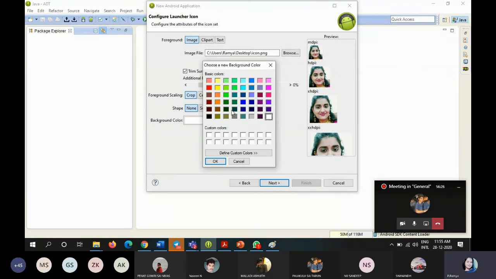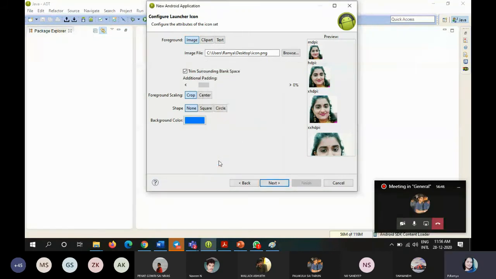What color am I going to select as a background? For example, I'm going to select this particular blue, like Flipkart. You just select whatever color you require as a background, and click on OK.